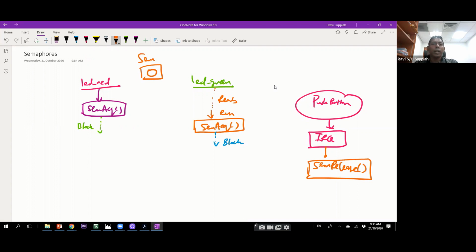Okay, so when I do a sem release in the interrupt handler, what will happen? Whichever task was first in the queue. So if I were to draw the queue, first it was the red thread and then the green thread. Both of them are blocked, correct? So when I do a sem release, the first one to be released is the red. So the red will blink, correct?